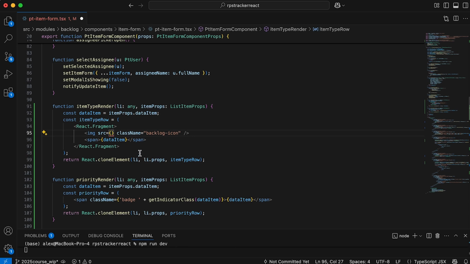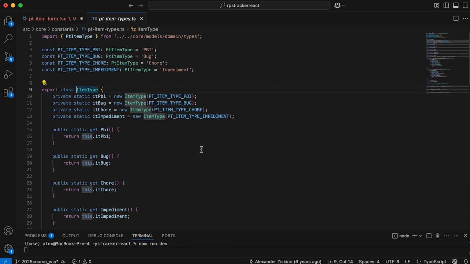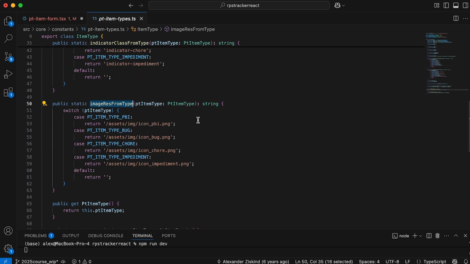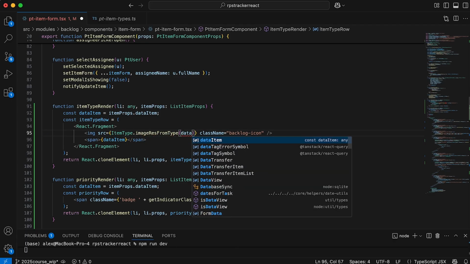Where do we get the image for each icon? Well, you have to have a little bit of domain knowledge here, and I do, so I'm going to show you. Item type is a class that has these item type constants on it: bug, PBI, chore, impediment. But it also has this function: image res from type. So here we pass in the item type, and it gives us a string based on the item type of where that image is stored in our assets. Almost feels like cheating. So let's use that item type, image res from type, and the type is actually the data item in this case. So let's pass in the data item.